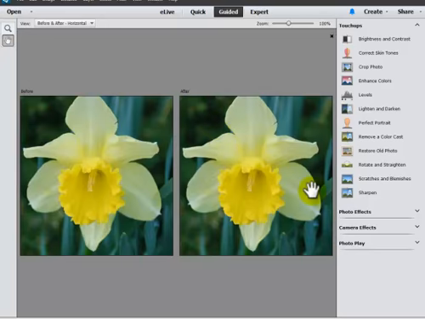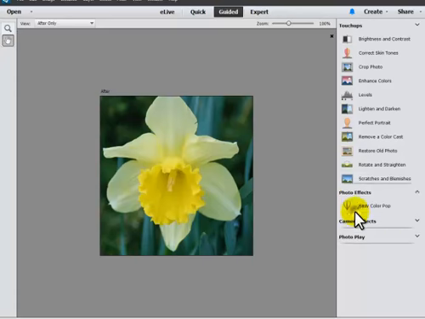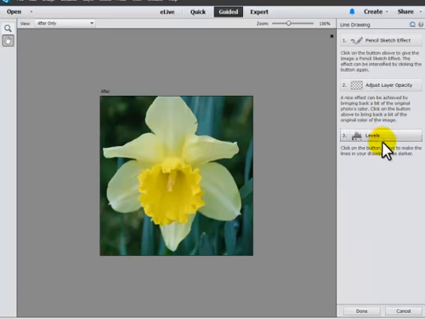Okay, let's do some fun things here. I'm going to go into the after only. I have this picture here. And you have photo effects. You can do a lot of things. You can make it a line drawing.